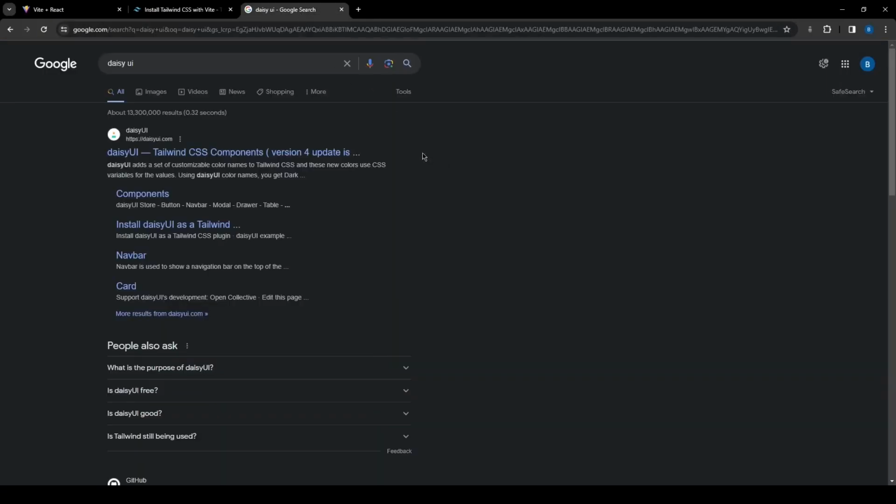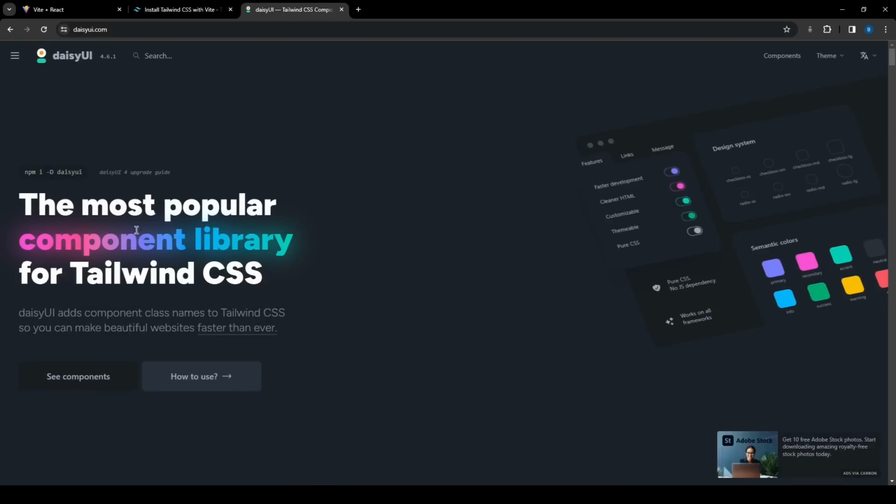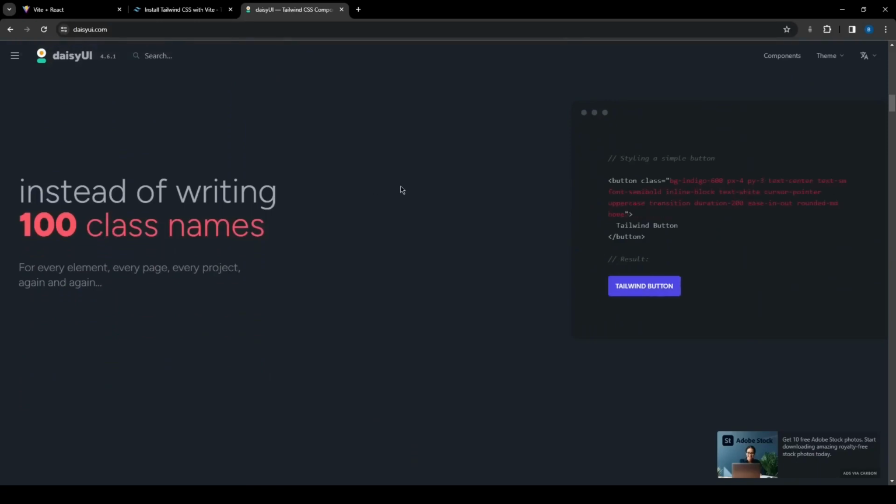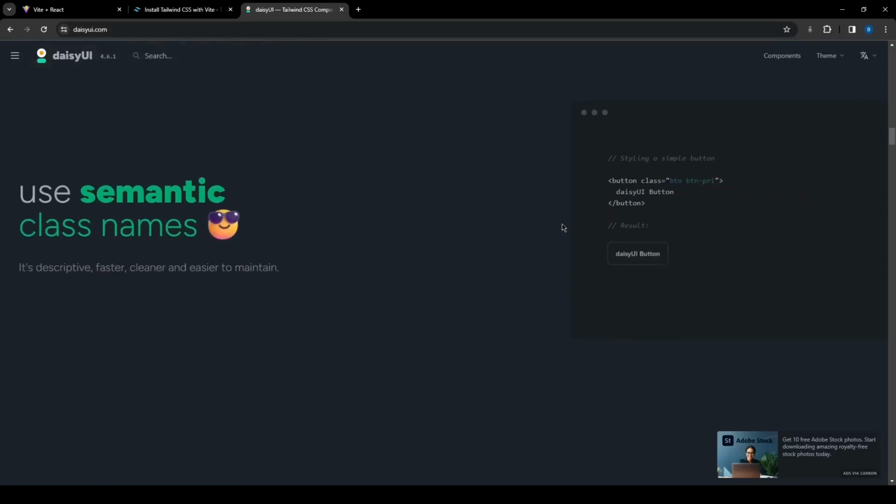And now let's see what this Daisy UI is. So it is a component library for Tailwind CSS. So let's take a look at that. Now, instead of writing all these CSS classes just to get this button, we will just say this will be a button primary, and we will just get this result.